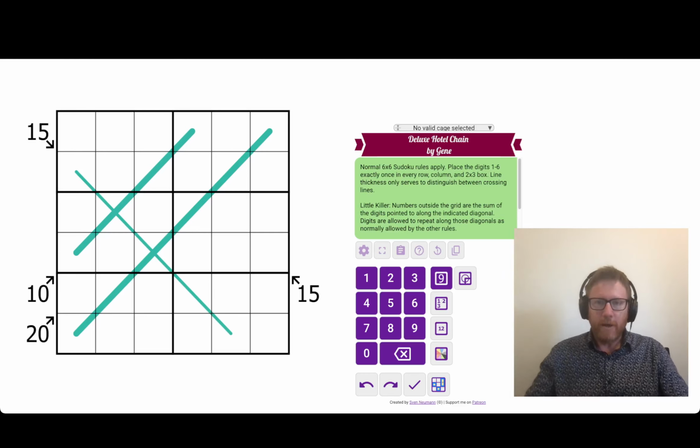It's time to continue our Sudoku adventure with Deluxe Hotel Chain by Jean. So let's get into it. Normal 6x6 Sudoku rules apply.